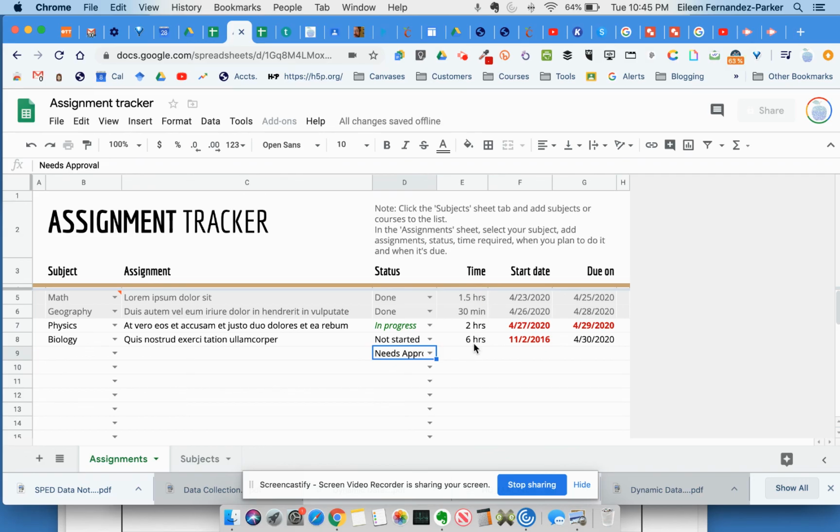We've got time, and that's the time that they think it's going to take, and the start date and when it's due. So you can personalize this, of course. You know, you can change time, you can change these. But what's nice is that this is pre-made for you.